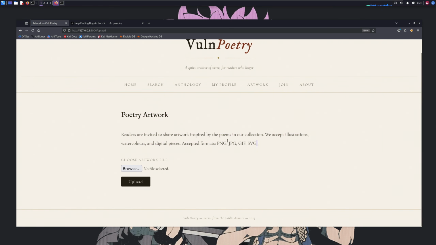XSS can also be found in HTTP headers, which we're going to cover in the next video, hopefully. There's also something called blind XSS, where your payload fires in a completely different context, like an admin panel, and you don't even see it happen directly. That one is super interesting, and we'll definitely get into it eventually.